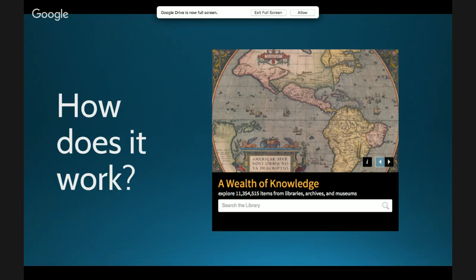So how does the DPLA work for people who use it? Well, important to let you know that the DPLA has a very unique URL or link, which is dp.la. There's no .com or .org or .net. It's dp.la, which is an interesting story.